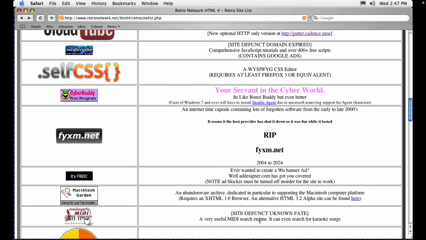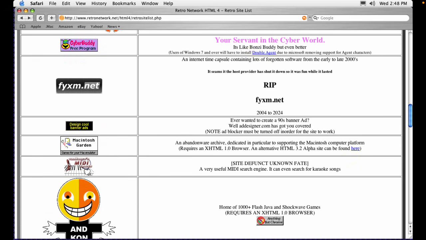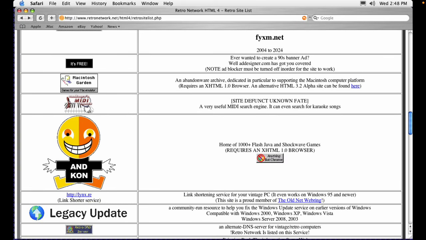A very useful MIDI search engine. It can even search for karaoke songs. Home of 1000 Flash, Java and Shockwave games, requires an XHTML1 browser. Link shortening service for your vintage PC. It even works on Windows 95 and newer.